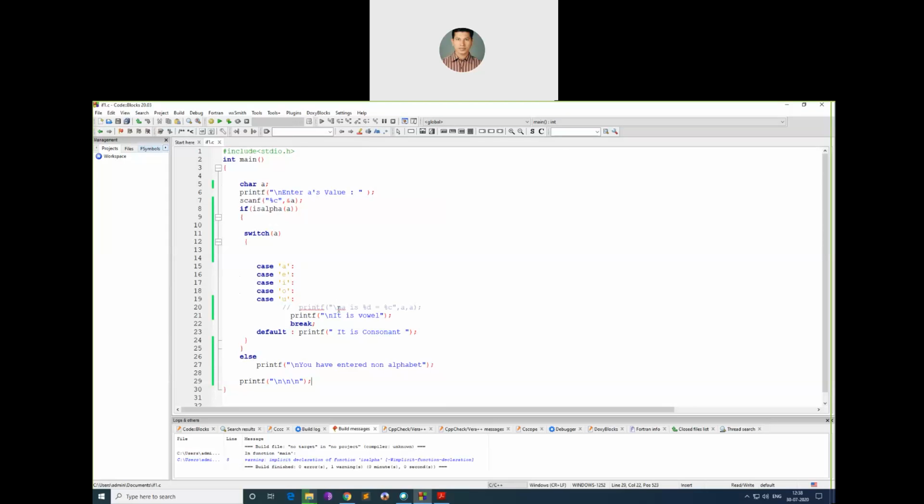So this works for only alphabets. Again, if you want to check whether it works for both uppercase and lowercase, we can do one more thing. If it is an alphabet, I will make a equal to tolower of a. We have this particular function tolower. I'll just check whether it works.